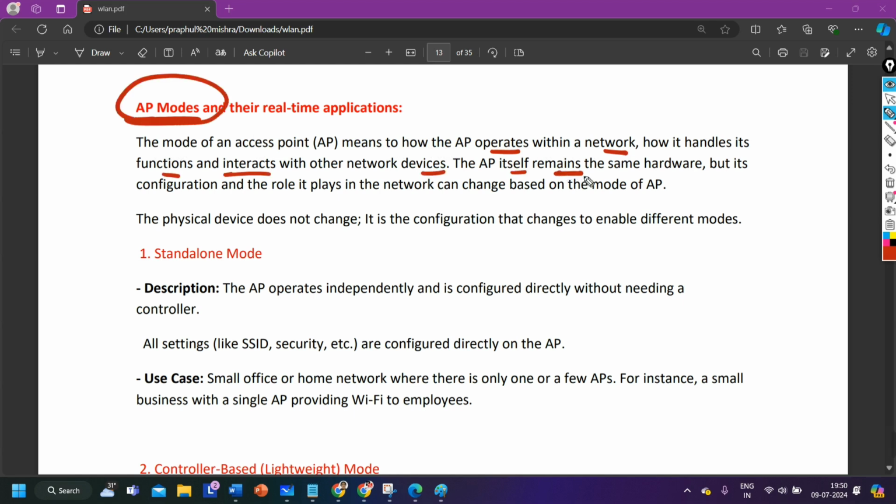The AP itself remains the same. AP is the same hardware, right? Different mode does not mean you have different types of AP. The AP is going to be the same, but the configuration is going to be different for different modes. The AP remains the same hardware, but its configuration and the role it plays in the network can be changed based on the mode of AP.